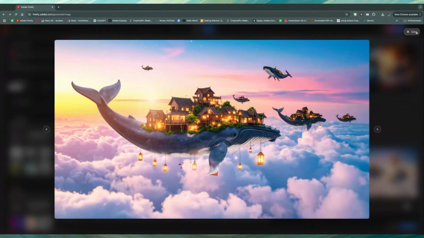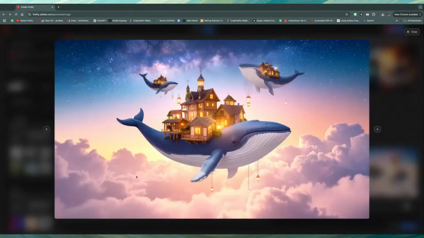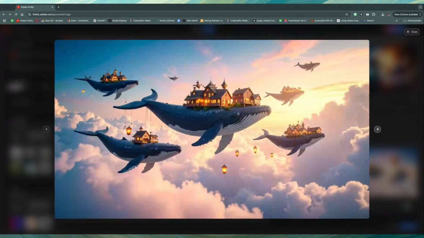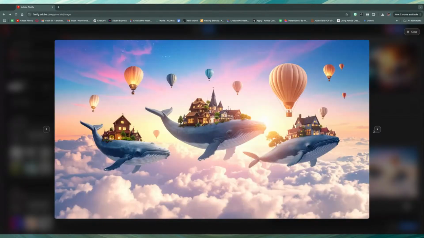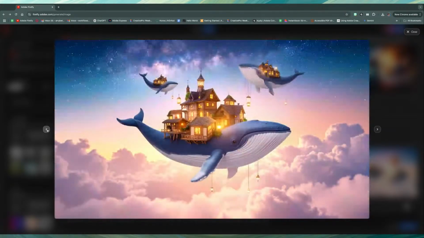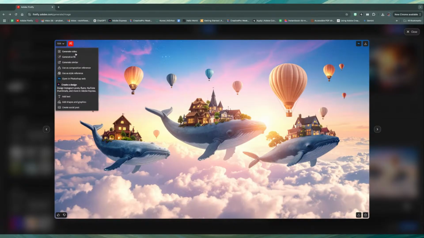Okay, so let's go back and let's look. So we have image number 1. We can take an audience vote again. That's nice, whales with a house on top, lanterns aglow. I think I like 1 the best. This one's pretty cool too. Why don't we go to 1? Yeah, go to 1 and we'll bring it into video.